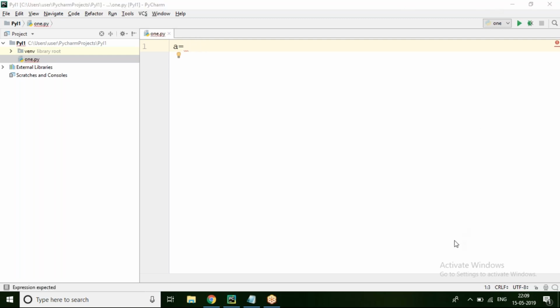In the same way, if I put a equal to hello, then the type of a will become string, str. Please remember a point. Every string must be embedded in single quote or double quote or triple quote. Definitely quotes must be there for strings. So if I put true here, then the data type of a will become bool.